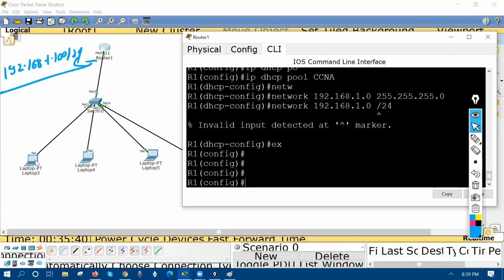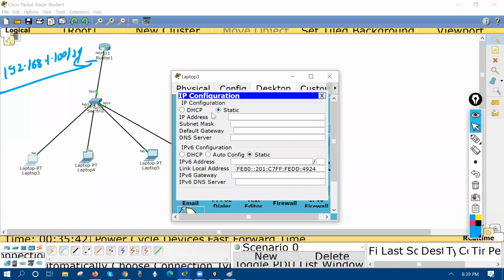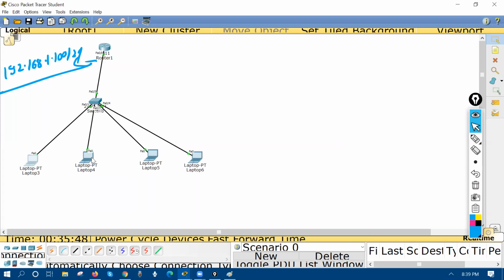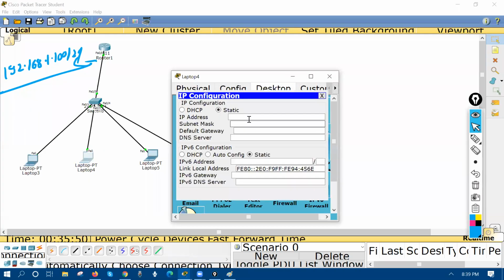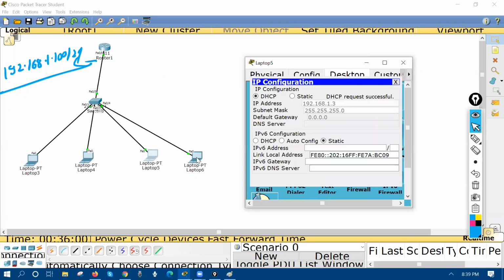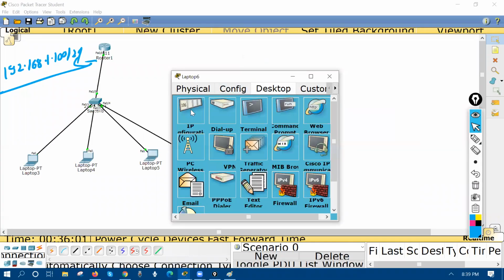Now if you see, the PCs go through DHCP and I'll get the IP address on this one, as well as on this one, and this one as well.